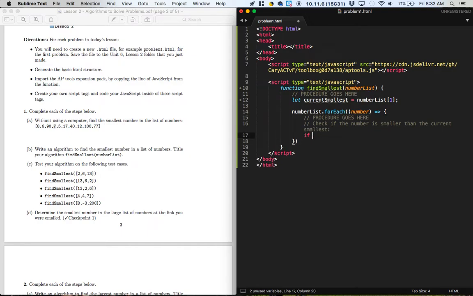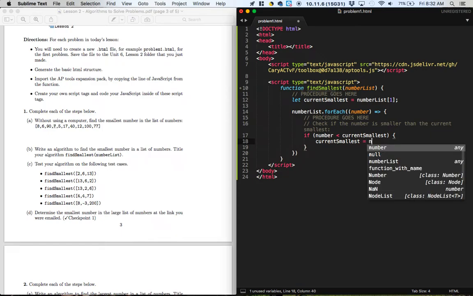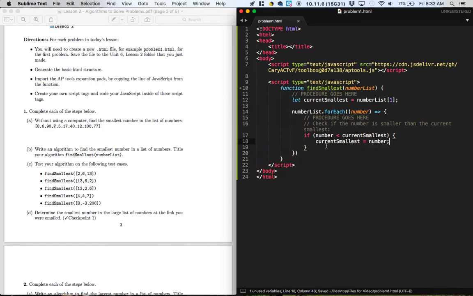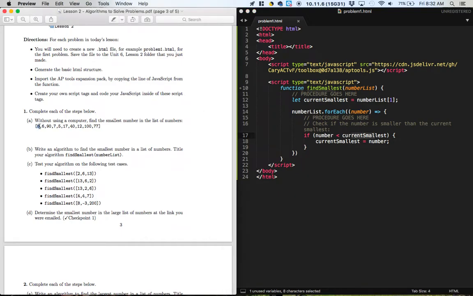If the number that we're up to is less than the current smallest, then what I want to do is update the current smallest so that it's equal to the number that we're currently on. Because if the number is less than the current smallest, we're starting off with the current smallest being 8. The next time through the loop, 6 is smaller, so we should say current smallest is 6, that new number.